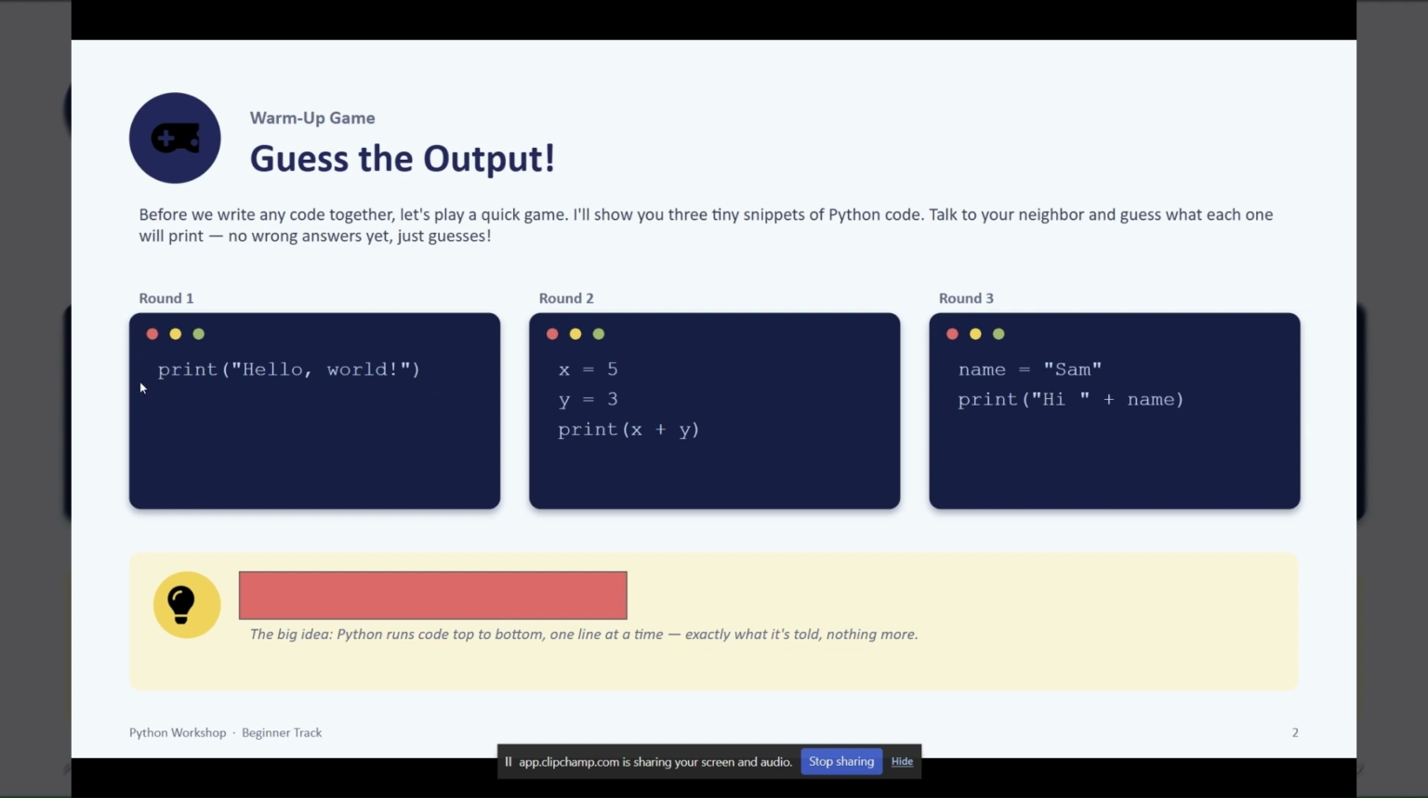Hello world. Yeah, this is pretty basic. You've probably seen this in a lot of intro classes and stuff like that. So yeah, it's gonna print out hello world, and it's gonna print it to. Do you guys know where? Do you know what it's called? It's gonna print it to the console.